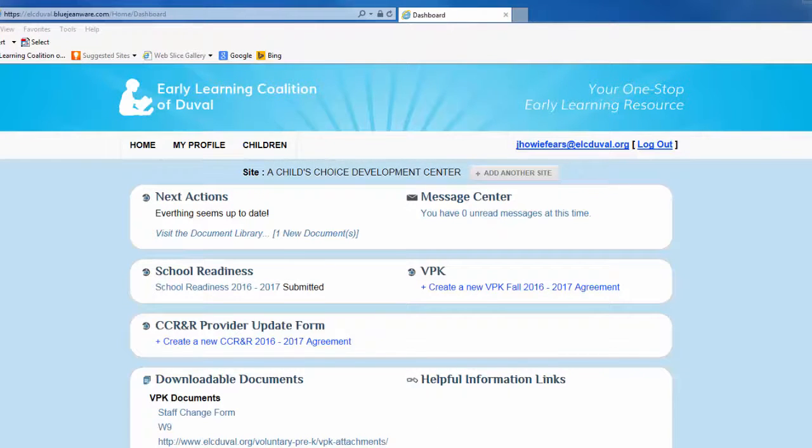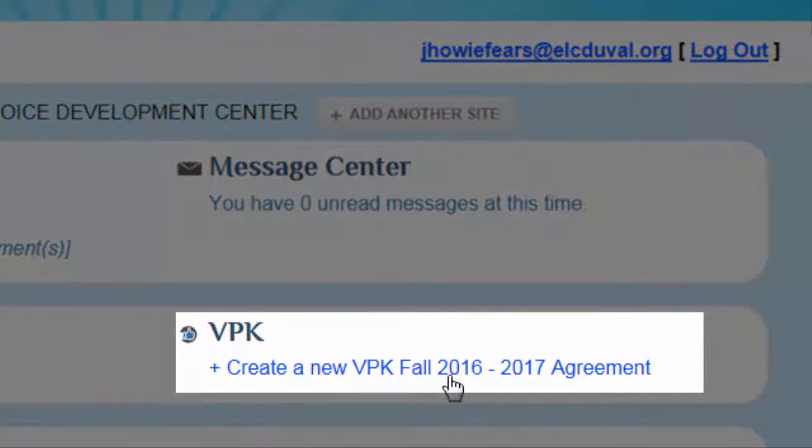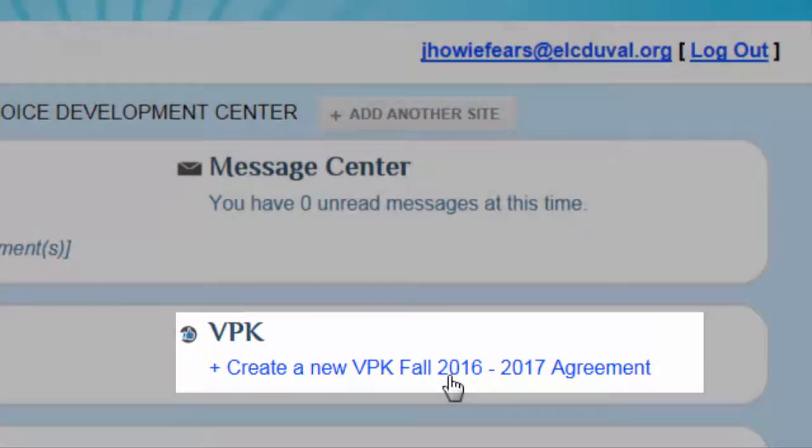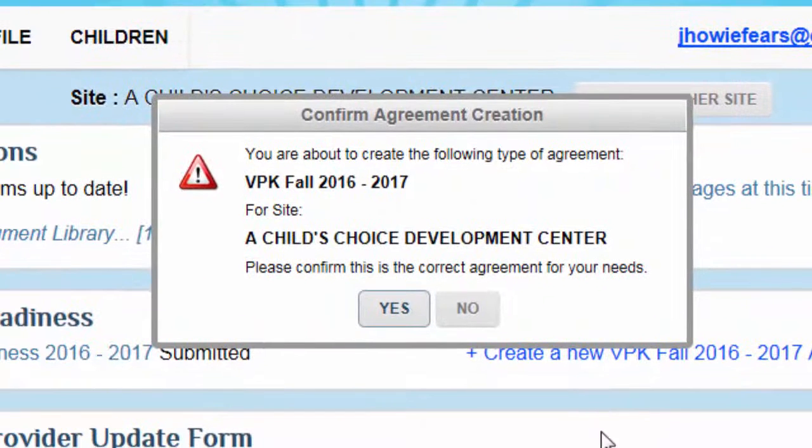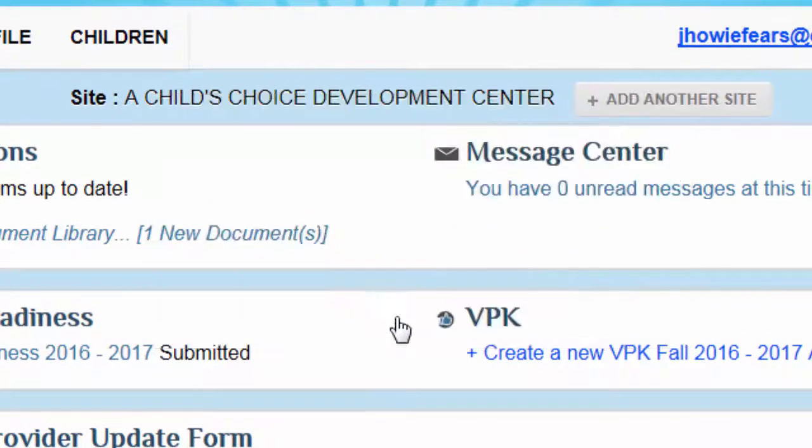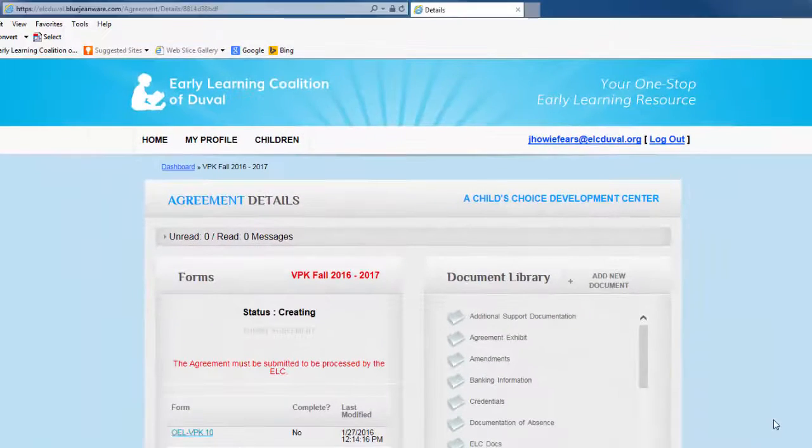The Provider Dashboard is the main screen in the Provider Portal. From this screen, users can navigate to all areas of the portal. To complete a new VPK contract, select the appropriate program year link under the VPK section on the Provider Dashboard. Verify the correct agreement has been selected and click Yes on the confirmation screen. This will take you to the Agreement Details page.